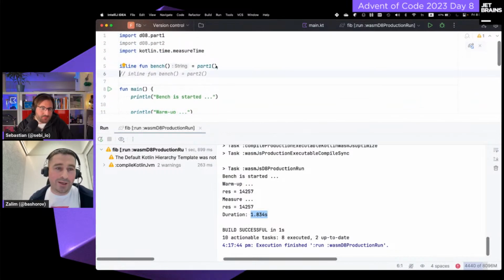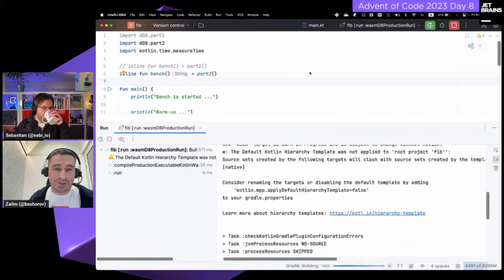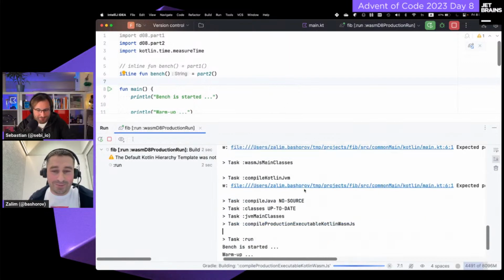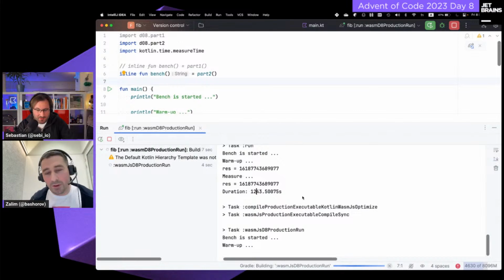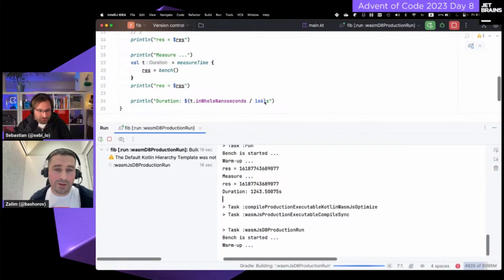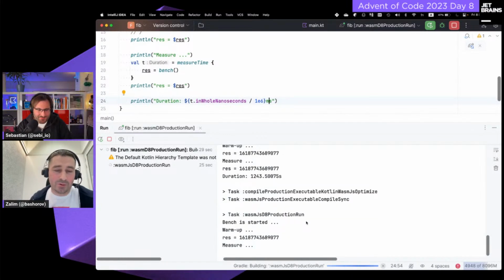Next, I was surprised with the second part, but in a different way. Let's look. This time JVM is 1000 seconds. No, I think it's milliseconds. Yeah, and we need to wait. Yeah, it should be milliseconds. This time WebAssembly is much slower. I think 20 times slower when I tried actually.